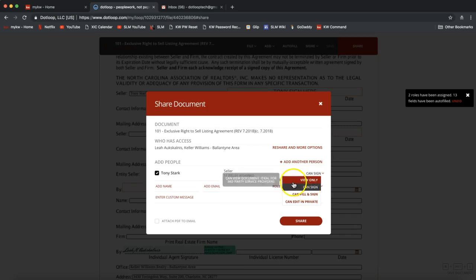Let's talk about the other options and when to use those. So, view only. Let's say you are sharing a fully signed contract to your mortgage provider. You could add in the mortgage provider's information here and share it as view only. Or if you're representing a younger couple and they want their parent to look over the form before signing it, same concept: put in their information and share as view only.